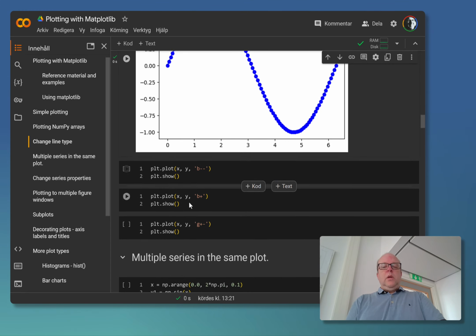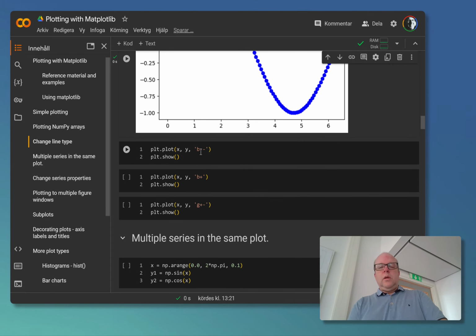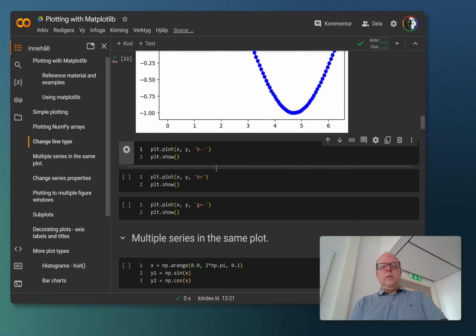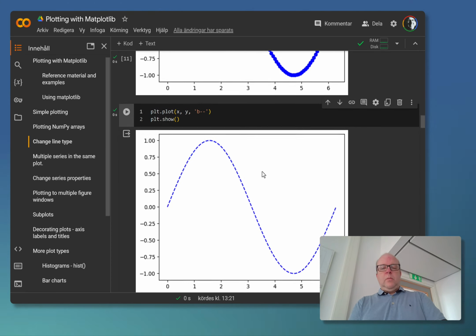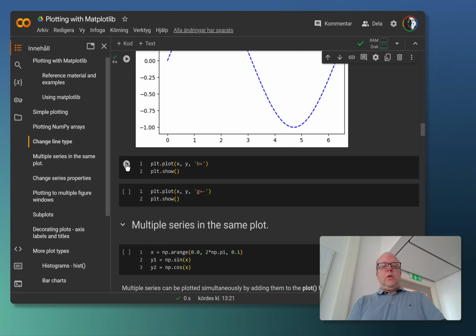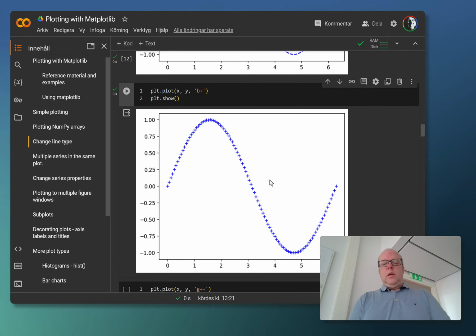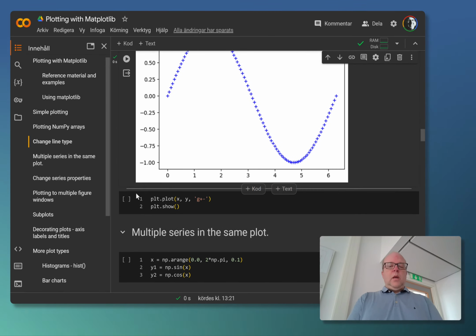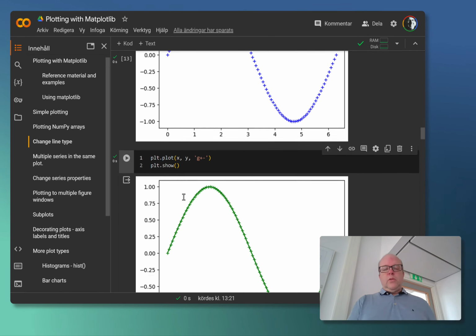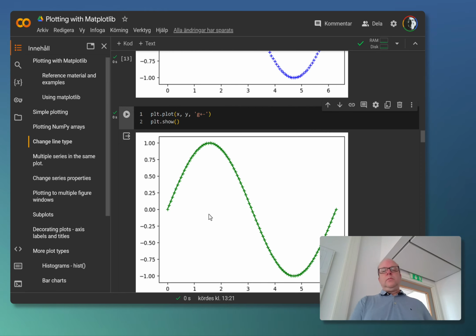You can have blue with two dashes here, then you have a dashed line like this. And you can have pluses here instead of rings. And you can combine them in different ways. So here I have pluses and a line. And I think this is very similar to what you can do in MATLAB as well.